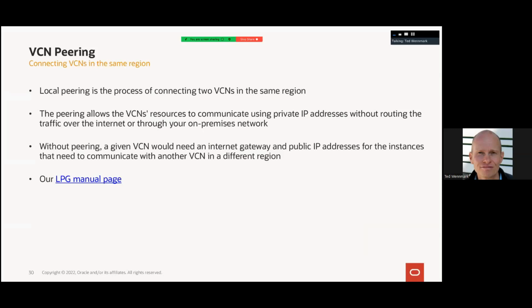So VCN peering will connect two networks in the same region. If you have two different regions, let's say you want to set up connectivity in between two virtual cloud networks sitting in two different regions, for example, in Frankfurt and Amsterdam or Frankfurt and Stockholm, then you need to use dynamic routing gateways for sending traffic in between regions. But that will be covered in an upcoming webinar on how to do that. So today we will look at setting up VCN peering inside the same region.